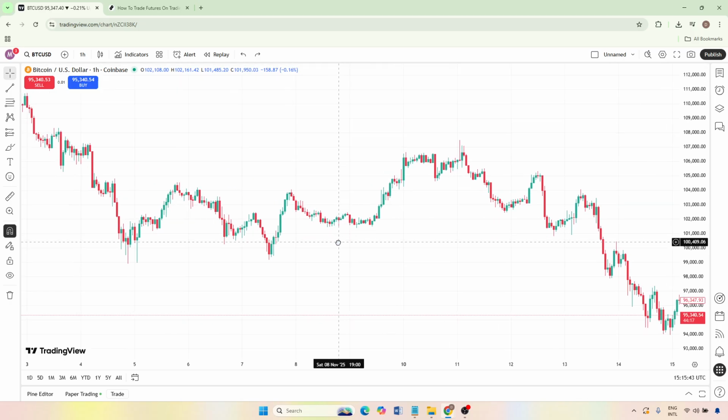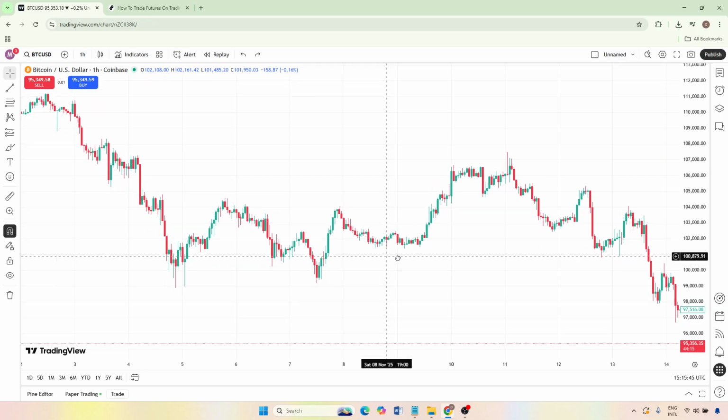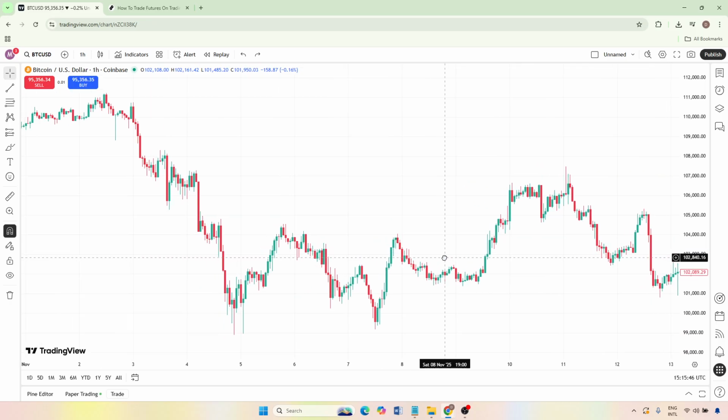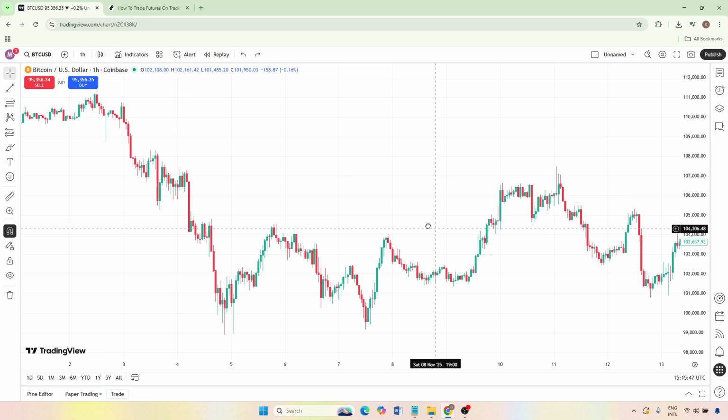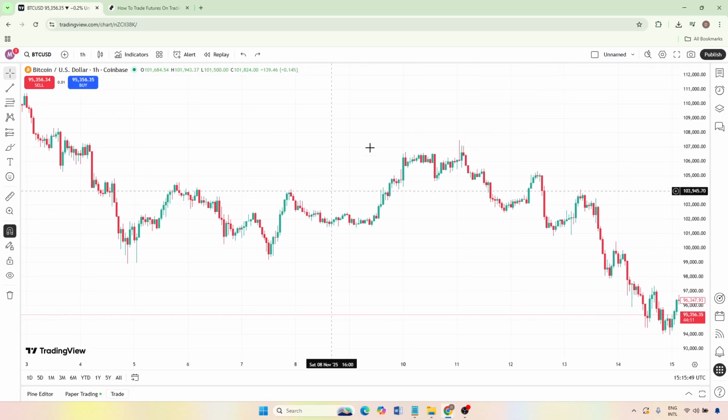First, let's open Tradingview. This platform offers an incredible array of tools for both novice and experienced traders, making it a popular choice for futures trading. Once you're on Tradingview, find your way to the chart area where all the action happens. This is your gateway to analyzing market movements, setting up your trades, and tracking your investments.